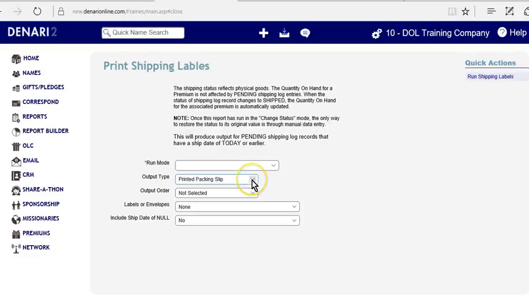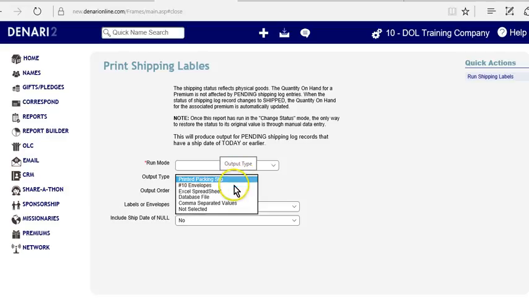So the first thing you need to do is choose an output type. The two most common are the printed packing slip and Excel, so we'll talk about those. The printed packing slip output will produce an 8.5 by 11 page. It fits an Avery label format that has a label at the top that shows the donor's name and address info and can be removed and stuck on the package. The lower section shows the item that is being shipped. Of course, you don't have to use the Avery label format. You could print this to paper if you want to. The Excel option is just a list of information about the items being shipped, and some people prefer to work off of the spreadsheet rather than using the label format.